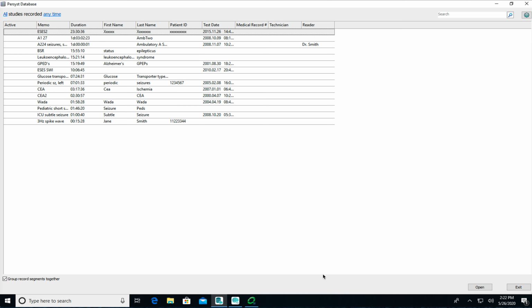I'm going to be showing this in Persyst 14. You can do this in Persyst 13 as well for those frequency analysis tools. So let's go ahead and get started. The process is the same.